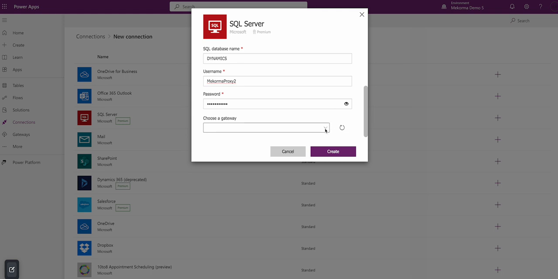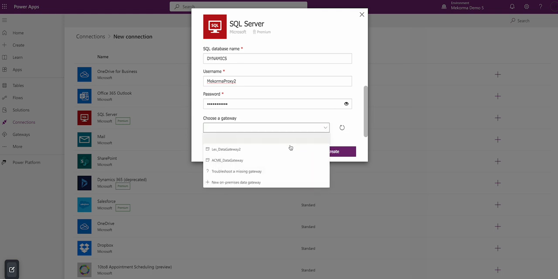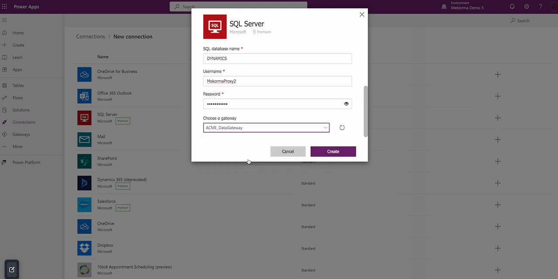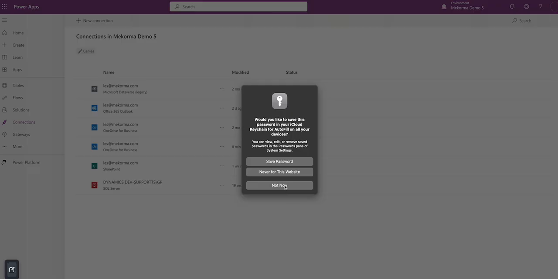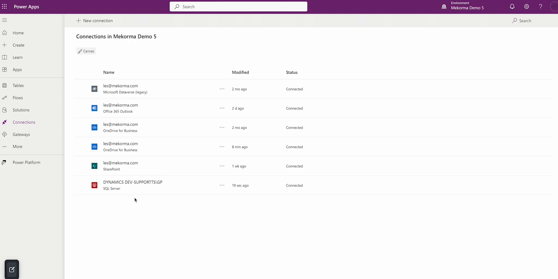And choose your gateway. You'll note the gateway I created in the previous video. Click Create. And once this is done, you'll note that the SQL Server connector is now connected in your status column.